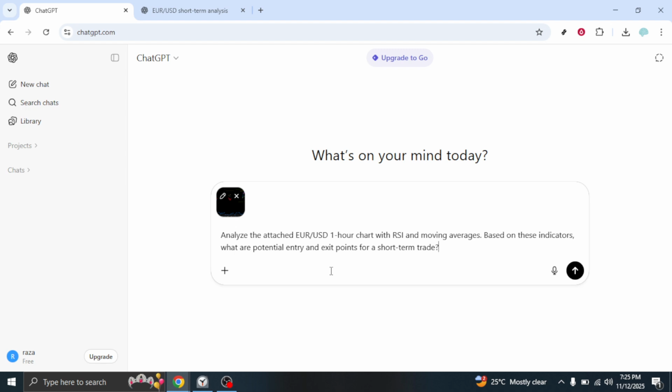Ensure that your prompt is clear and includes any specific indicators or timeframes you want the AI to consider. The clarity of your prompt is crucial because it helps ChatGPT to give you the most relevant and insightful analysis possible. Once you're satisfied with your prompt, the next step is simply to send it. Look for the Submit button on the interface and click it to send your request.